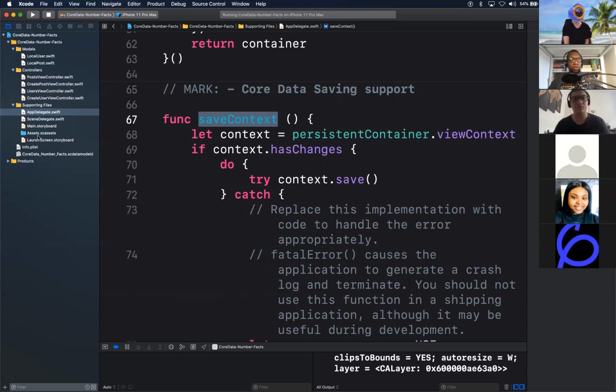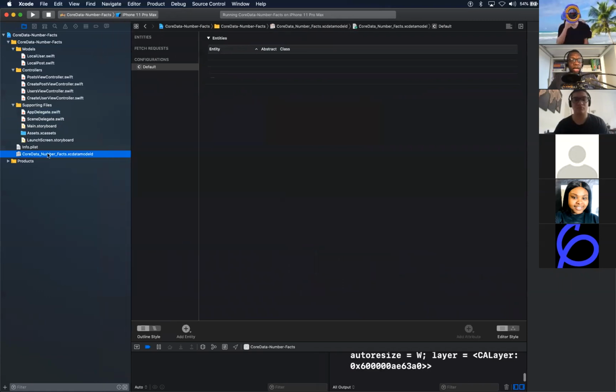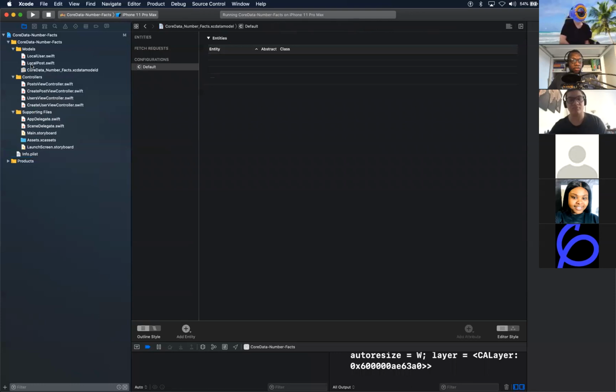So now let's go to our model for the core data model. So in models, actually it's not in models. Our core data model, the xcdatamodel, let's go ahead and drag it to the models folder. Just drag it to the models folder here. The core data model.xcdatamodel, just drag it to your models folder.